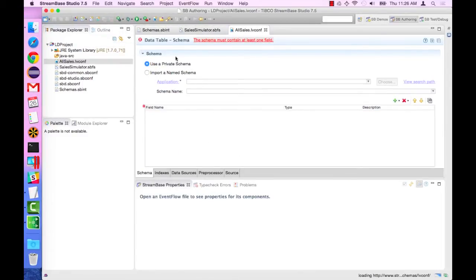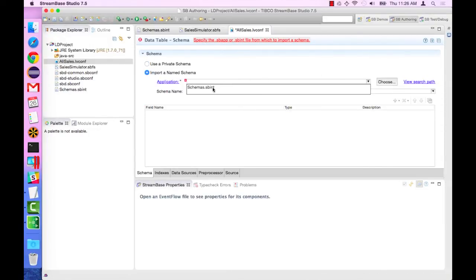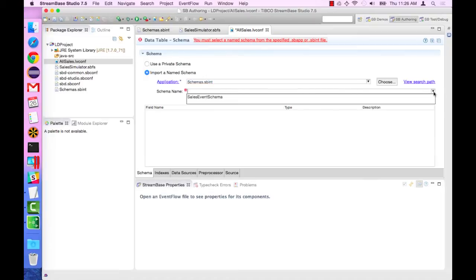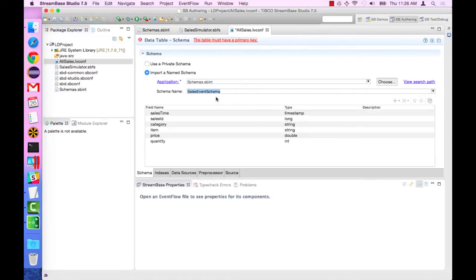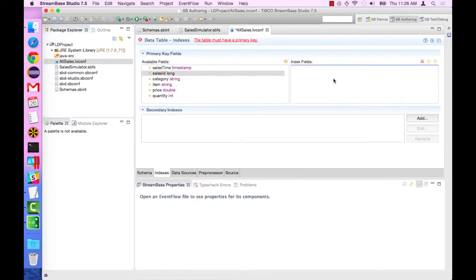A data table needs a schema. We already have one. We're just going to capture the exact events as they are produced. And therefore, we tell our table that we're using the sales event schema created earlier. In the index tab, we need a primary key. We're going to choose the sales ID, which is a unique value for every sale. Now, we're going to stop here for now. This configuration is sufficient to start a LiveView server, actually. It will have a table waiting for data. What we're going to do next is wire up the feed simulator to this table.